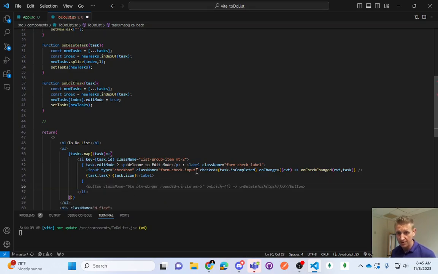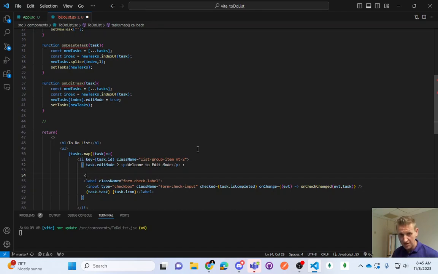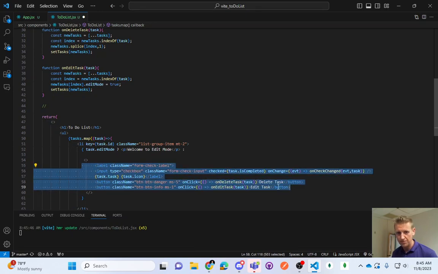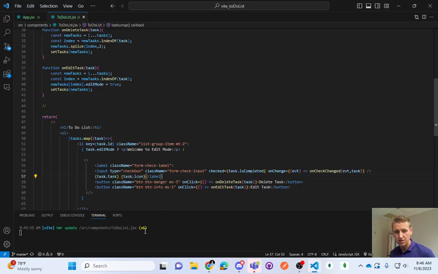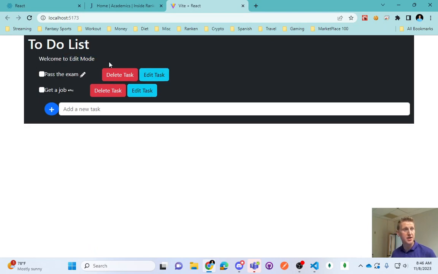Cut. Okay. So again, my false block. Here's my label. Now, I kind of wonder about putting, instead of an unnecessary div, I'm going to try this React fragment. Okay, that'll work. And I'll paste my buttons in. Okay, so now as soon as I hit edit mode, the buttons go away as well. Doing good so far.